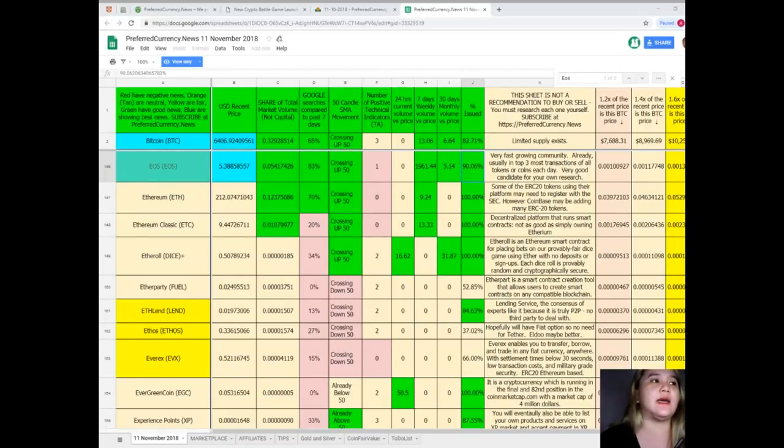Bitcoin. As you can see, Bitcoin is also blue, so that means it's also showing the best news. What is the current status of Bitcoin right now? The Bitcoin USD recent price is 6406.9240956. Share of total market volume, it's 0.32928514. Google searches compared to the past 7 days, it's 65%. It's crossing up 50 for SMA movement. Number of positive technical indicators, 3. 24 hours current volume versus price, 0. 7 days volume versus price, 13.06. 30 days volume versus price, it's 6.64, and percent issued, it's 82.71%. So guys, that easy.